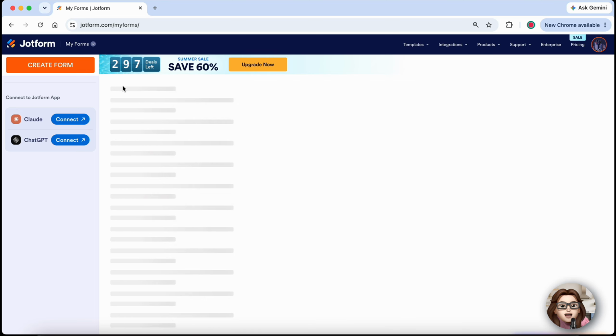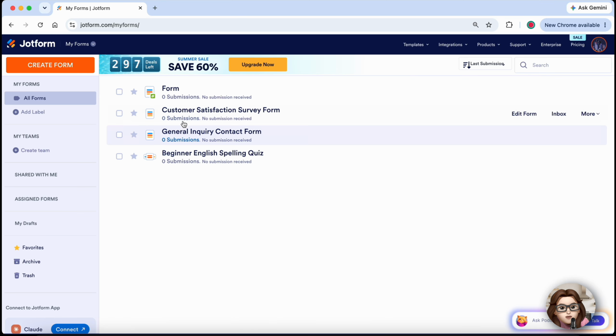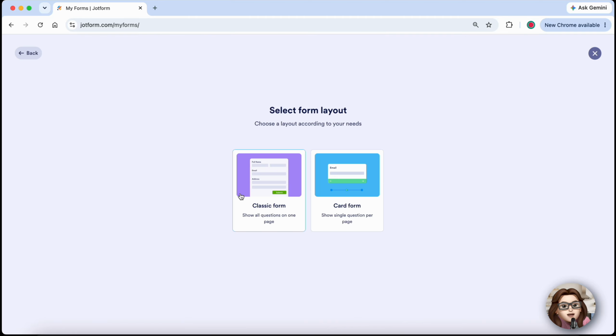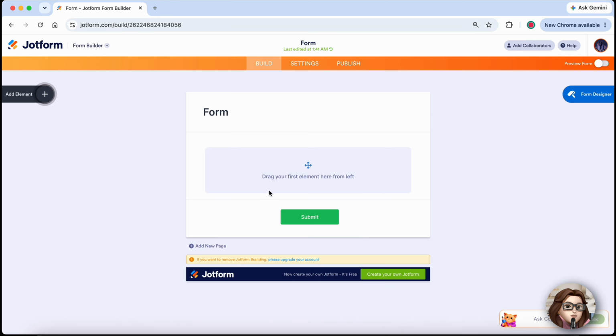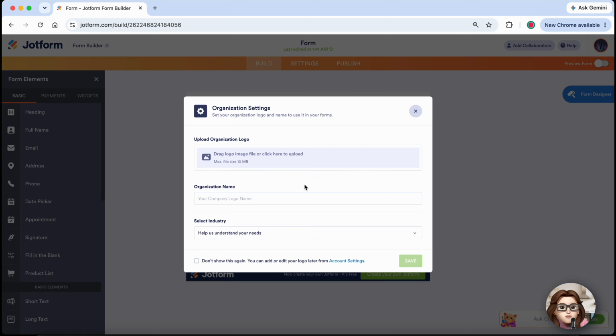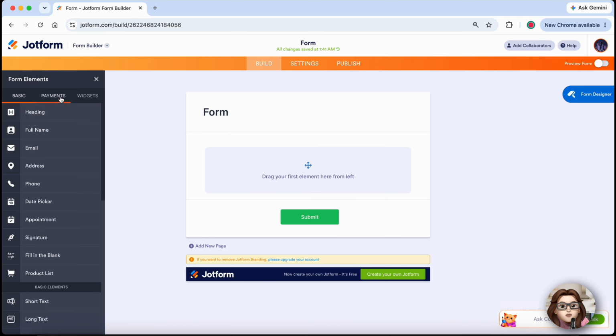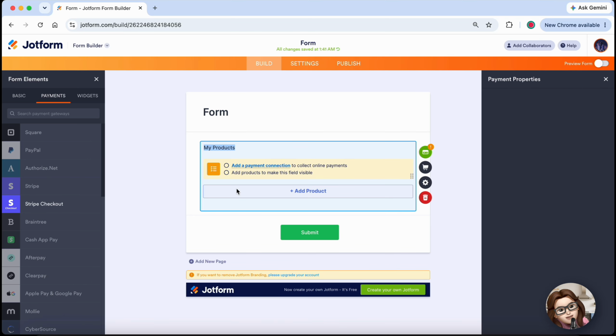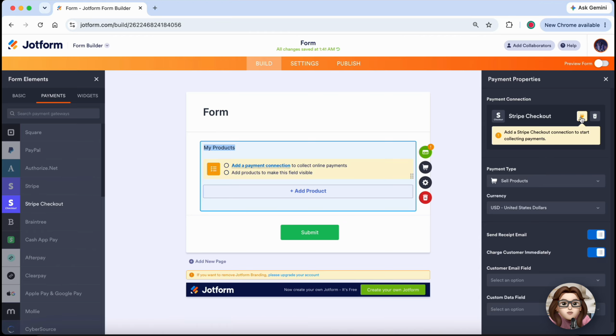Click Create Form, choose Start from Scratch, and then select Classic Form. In the Form Builder, click Add Element, then open the Payments tab and add Stripe Checkout to your form. Click Payment Properties, then connect your Stripe account by following the authentication steps.